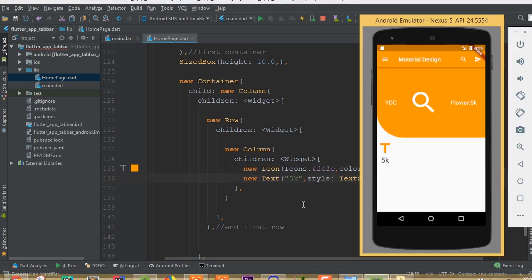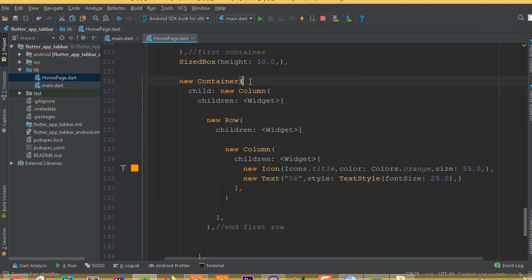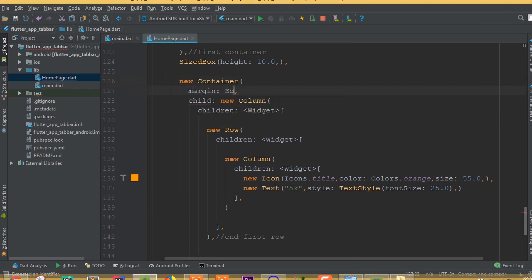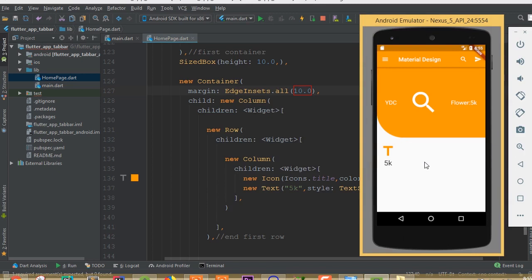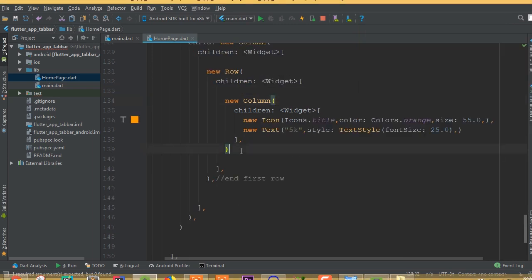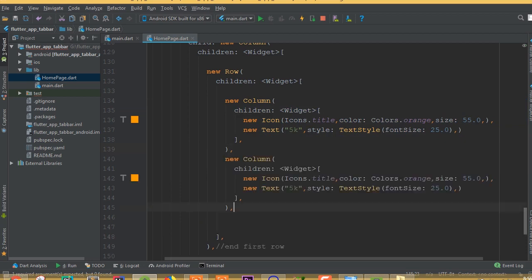Okay, so now this is our container, so I think I can add a margin. So EdgeInsets.all, and add 10.0. So now it will give us some space. Okay, so now in this row we can add a few more, at least 4. So copy this column and paste, so we can choose it to 10k, and text title.